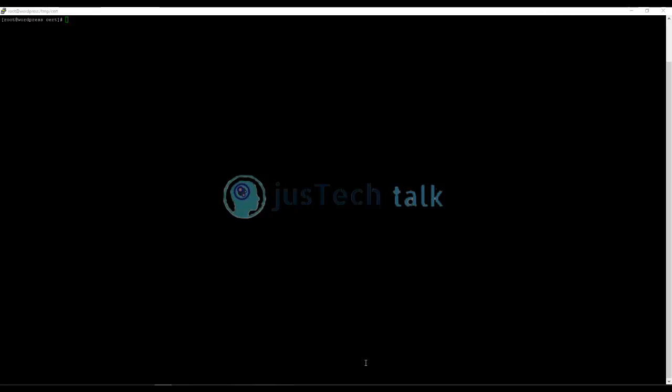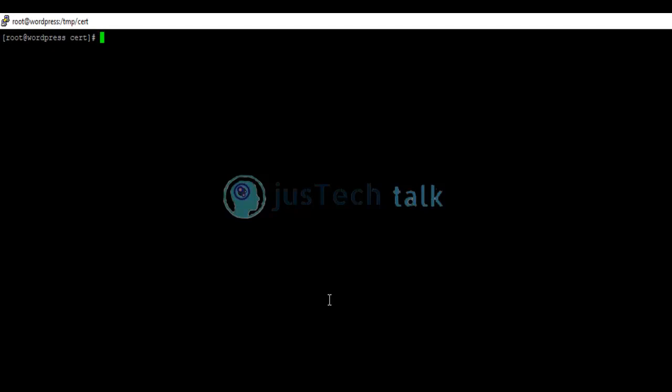So if you look over here, I have a certificate which I have generated. It's called justtech.pfx. First of all, I'll extract the key file. You can make a single command to extract your key and certificate together, but I'm going to segregate them so that you understand what step is for what purpose.